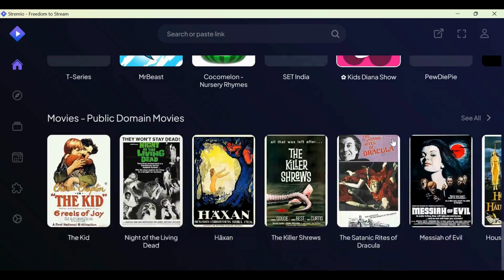Here you'll see two main categories, official and community. Official add-ons include sources like YouTube and public domain content, while community add-ons are created by users and may give access to additional streaming links.